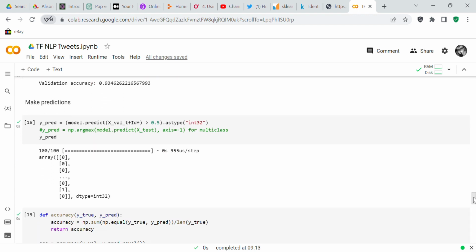And then what we do now is we're going to make the prediction. So y_pred equals model.predict X_val_tfidf greater than 0.5, .astype int32. If you don't put that in there, then you're just going to get a floating point number between 0 and 1. So in order to keep from getting a floating point number from 0 to 1, you have to say model.predict X_val_tfidf greater than 0.5.